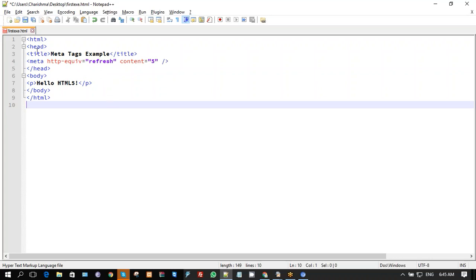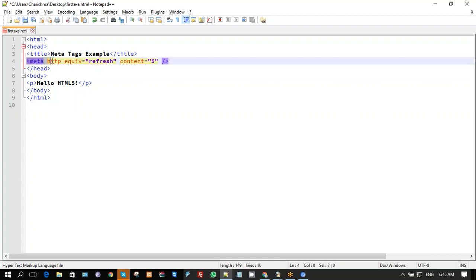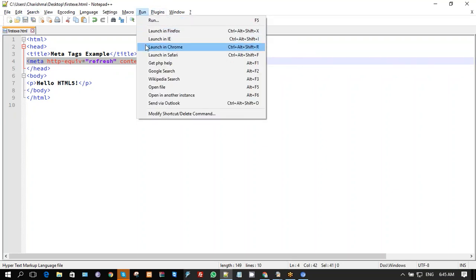Have a look at this code, how to write this. As I told you before, meta tags are header tags, so we are going to write this code in the head part, not in the body part. So here we are saying meta http-equiv equals refresh and content is 5 seconds. So the target is to reload this web page every 5 seconds. Let us save this and run this in Chrome.